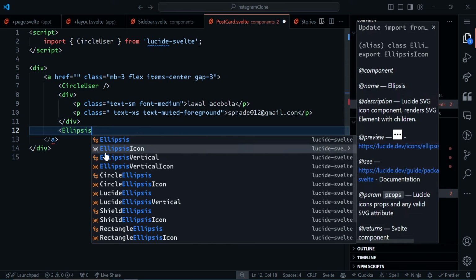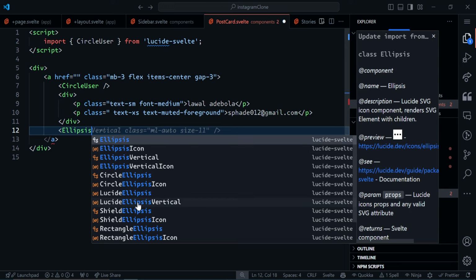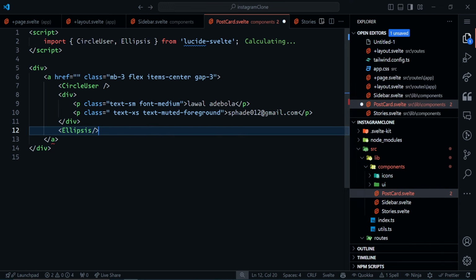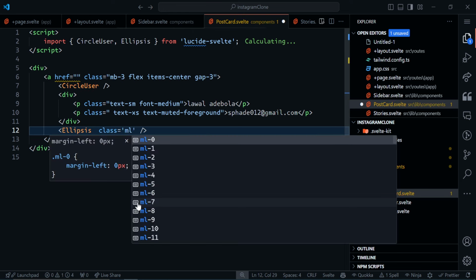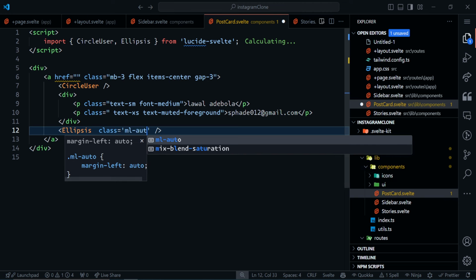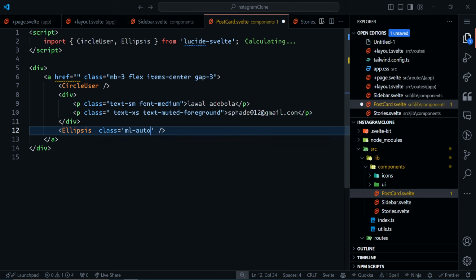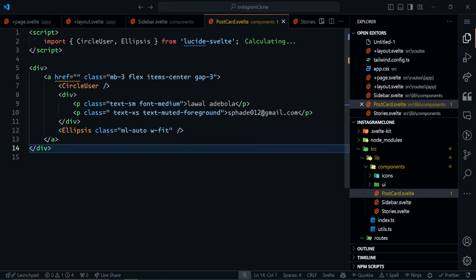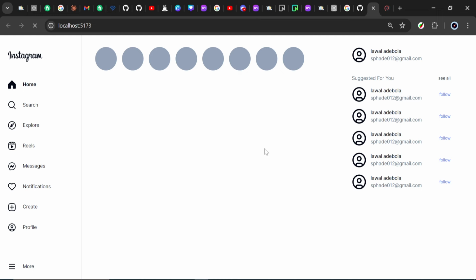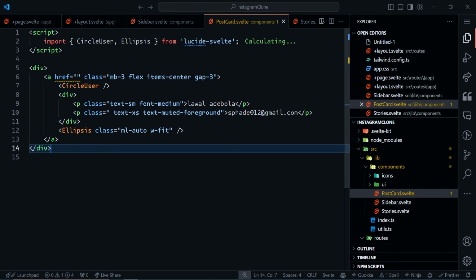And actually, it was at the top, but we didn't know that. Okay, so yeah, import that. I'll go with class ML auto. Now I've explained what this ML auto does, and await for that ML auto to take place. Go to the browser, you won't see anything because you're not rendering the component.